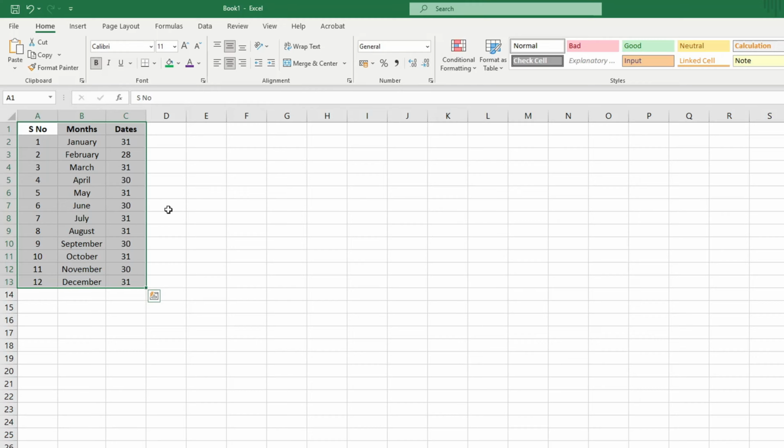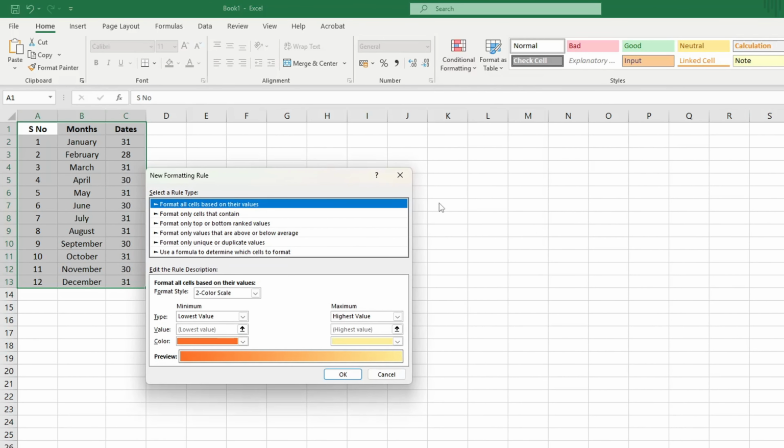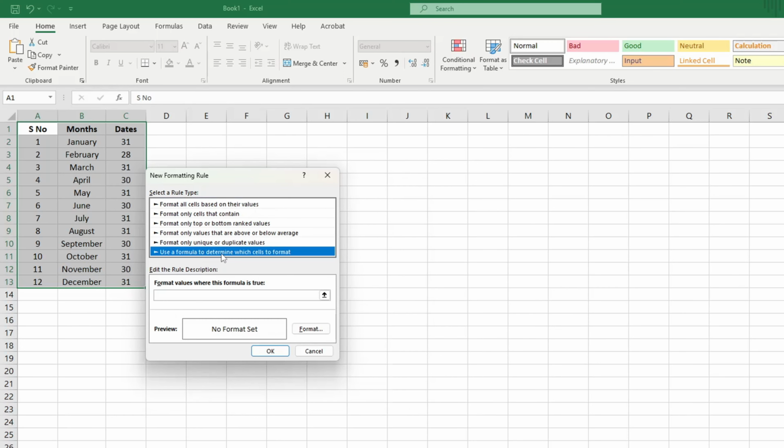Next, go to the Home tab on the ribbon. In the Styles group, click Conditional Formatting, then choose New Rule. When the new formatting rule window opens, pick the option that says Use a formula to determine which cells to format. This tells Excel to apply formatting when a certain condition is true, rather than relying on built-in presets.